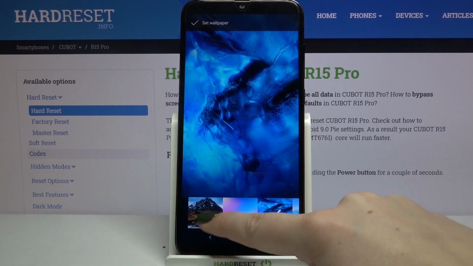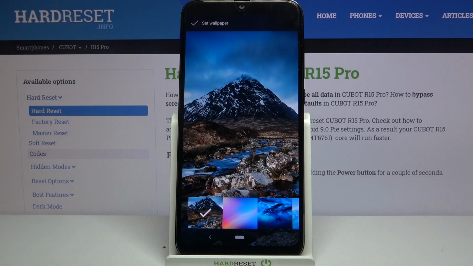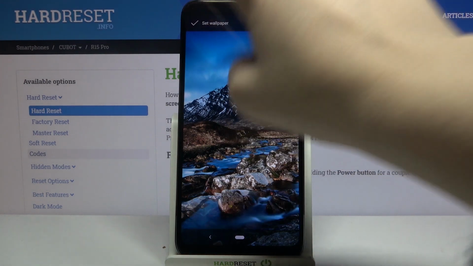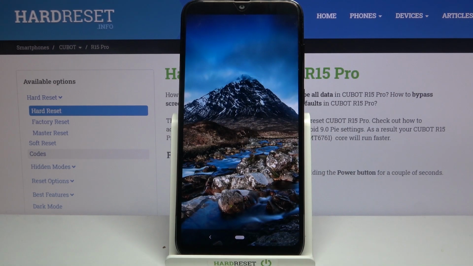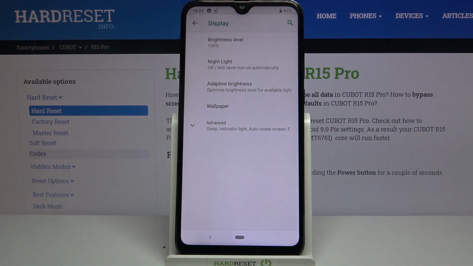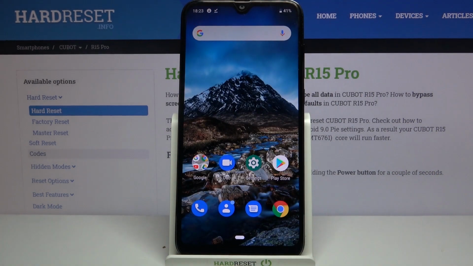So let me pick, for example, maybe this one, and if you are happy with your choice, just tap on Save Wallpaper right here. Now you can decide where you want to set it, so you can set it as a home screen, lock screen, or both, and I think I will pick both, so simply tap on the option you'd like to use. And we have to wait a second, I suppose. Okay, now we can go back to our home page, and as you can see, the wallpaper has been applied successfully.